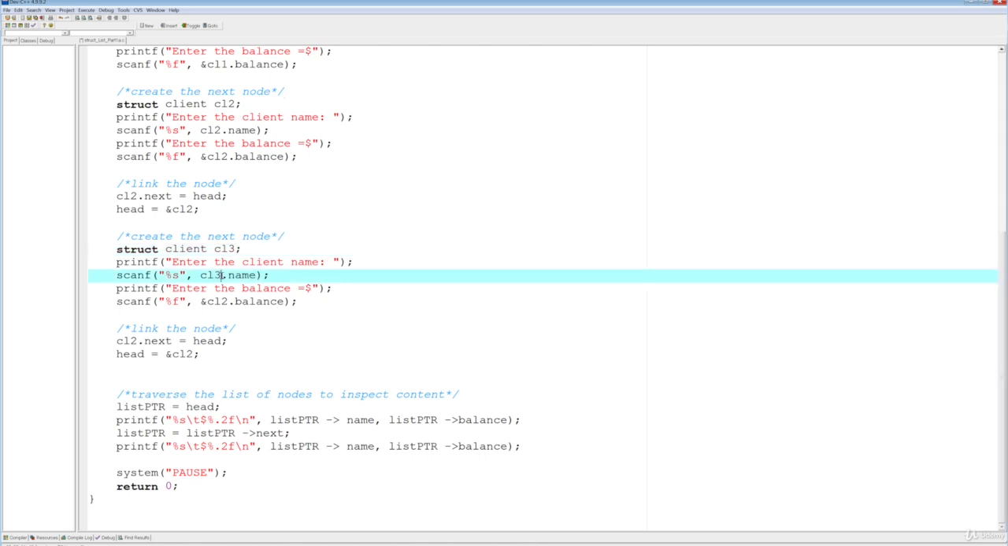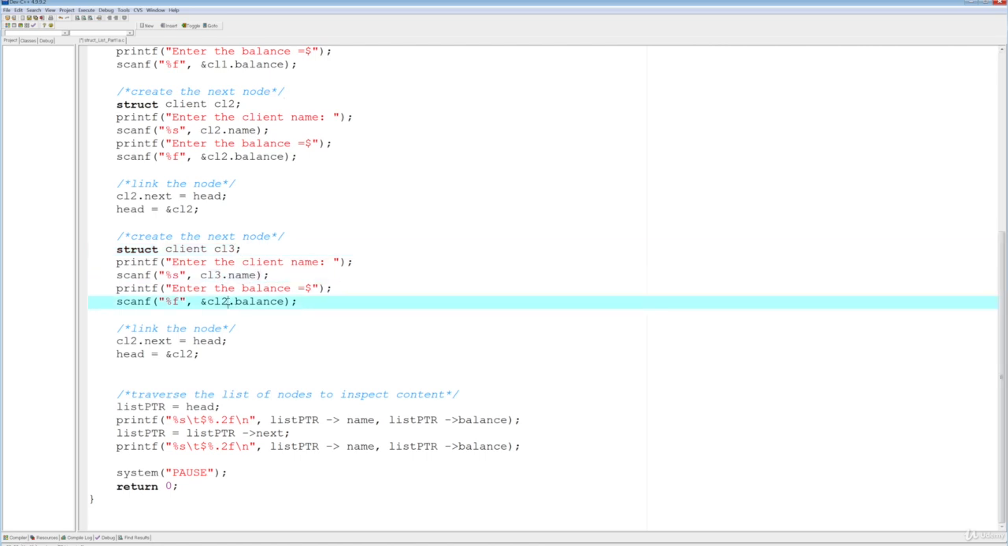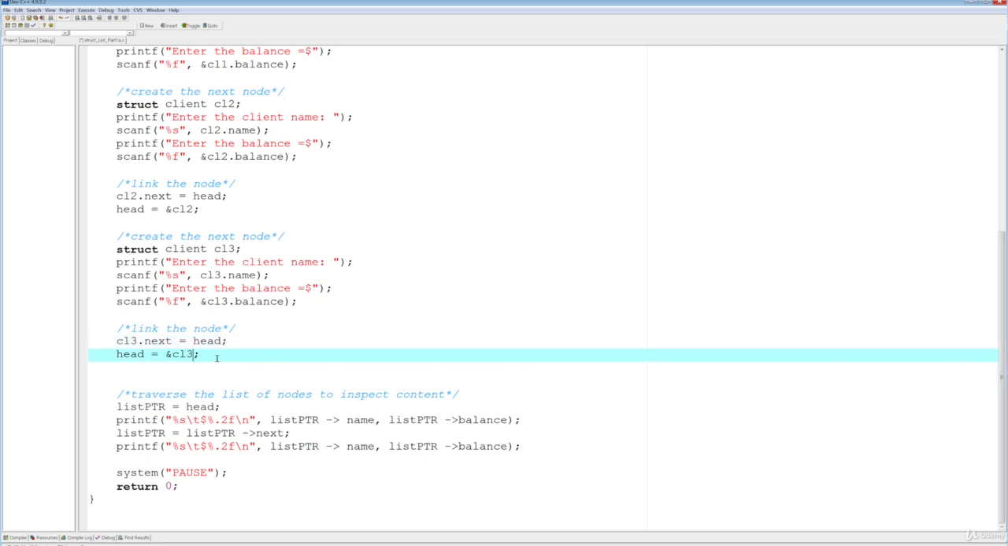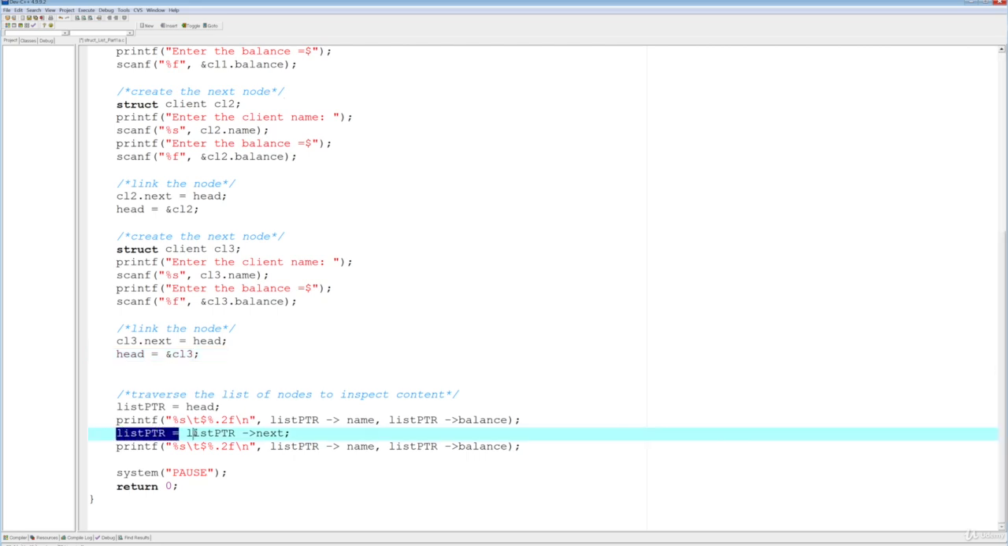And let's populate its data members with values. And then assign CL3's next to point to the head, while at that time the head is pointing to CL2, and then switch it where the actual head now is pointing to CL3, your new data member. Okay? All right, so we should be able to replicate the code by doing this.